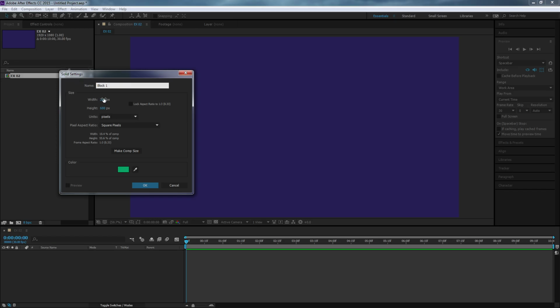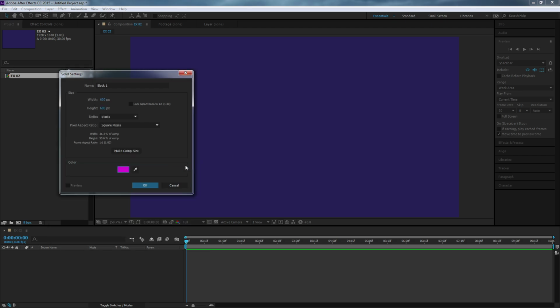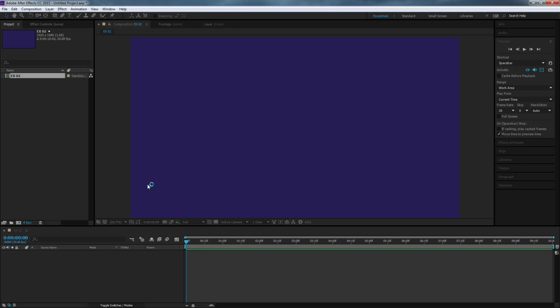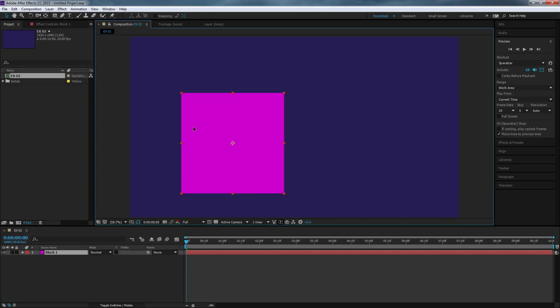In this first block, I want to make it a little bit larger. So I'm going to make this one 600 by 600. And it's going to be square in its kind of orientation ratio. And the color can be, let's make this one a bold color. So I'm going to make it kind of that magenta color. It might be a little bit too harsh, so we might change that in a moment. But we'll press OK. And now I have this nice big large block.